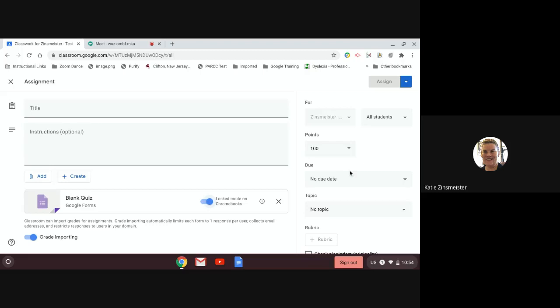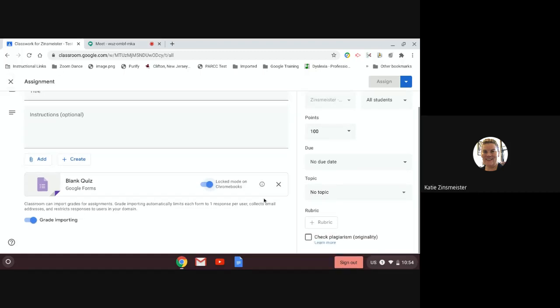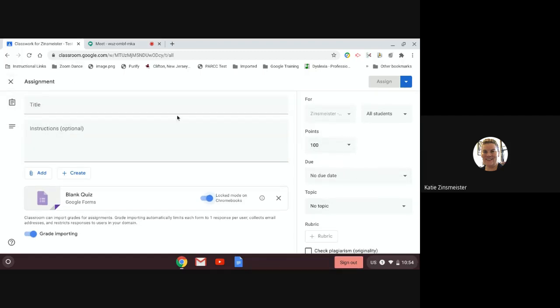The beauty of this is it grades it and it puts the answers right into your Google Gradebook, which we're going to go to in a few minutes. You can also add a rubric. You can also add your topic, due date, and points. Many of our teachers use this option.